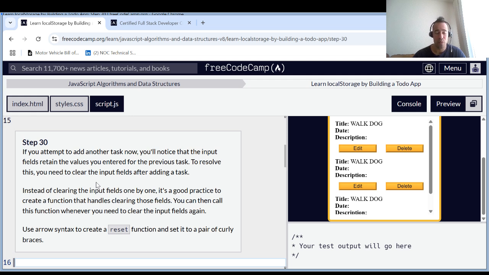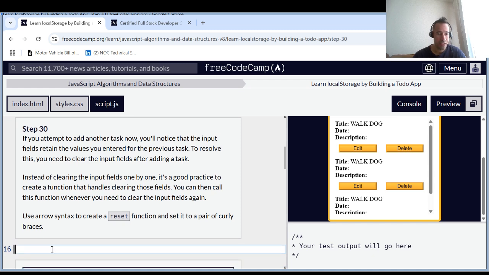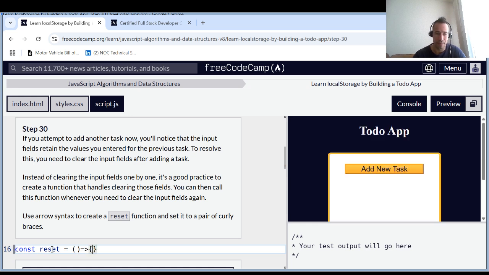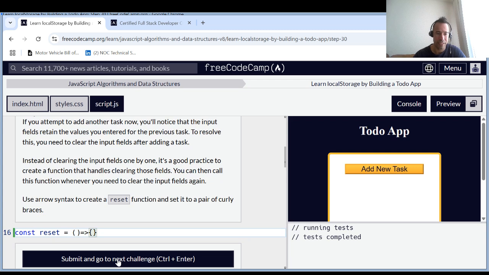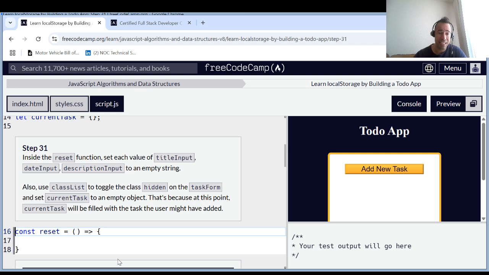Instead of clearing the input fields one by one, it's good practice to create a function that handles clearing those fields. You can then call these functions whenever you need to clear the input fields again. Use an arrow function to create a reset function. So const reset, and we're gonna make an arrow function that's gonna reset this stuff, but they don't want us to do it yet. It's basically just set the skeleton inside the reset function. So set the title input, date input, and description input to an empty string.